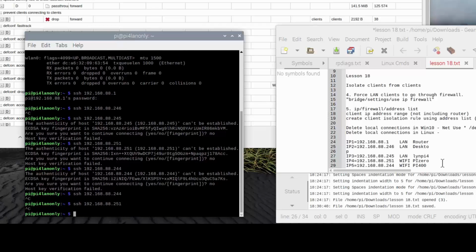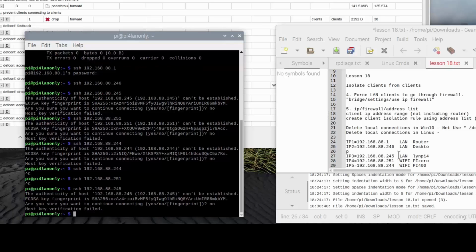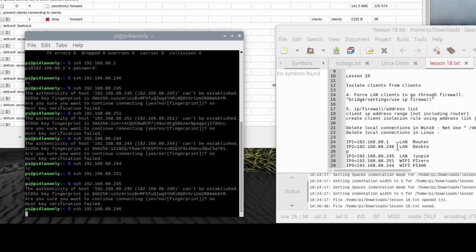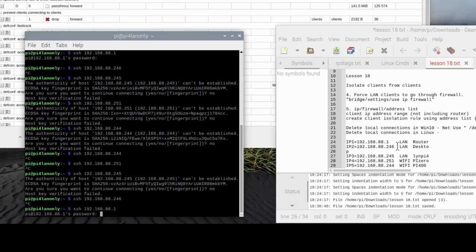So next we're going to go to 245, which is itself. And of course it'll connect to itself. There's no reason that it couldn't, so we'll say no to that. And then the desktop, which is 246, and it can't connect to that for two reasons. One is it's a client, and the second reason is that Windows doesn't let the LAN see it. And now last but not least, we'll make sure we can talk to the router because it's not a client, and we can in fact connect to the router.